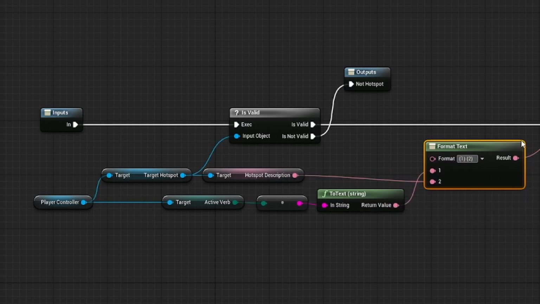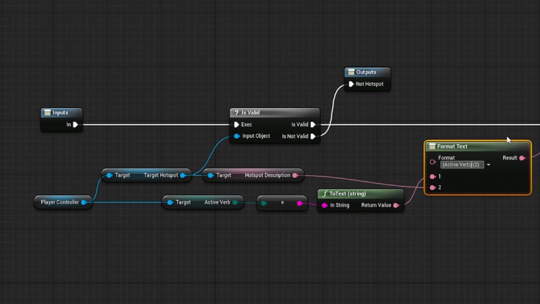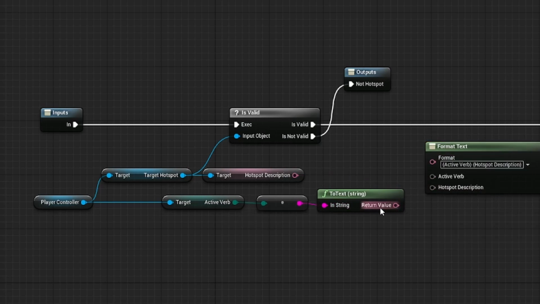So if you hook it up right, so the hotspot description's on the bottom and the active verb's on the top, we can rename the 1 to active verb, and it will show in the input pin there. And then on the second one, we could say hotspot description and have a space in between both. And now it's stringing these 2 texts together to create a sentence.